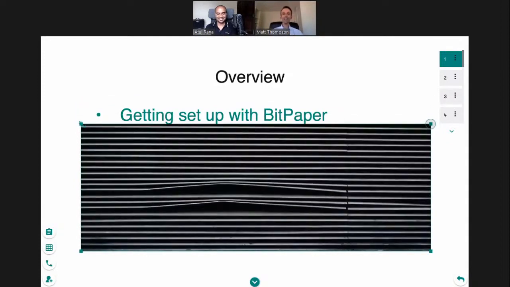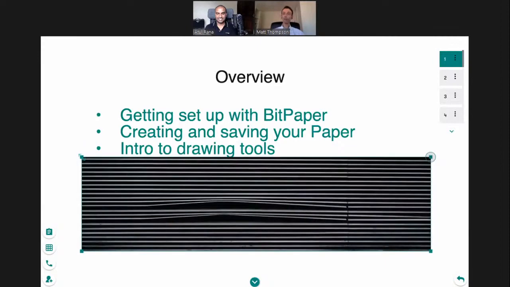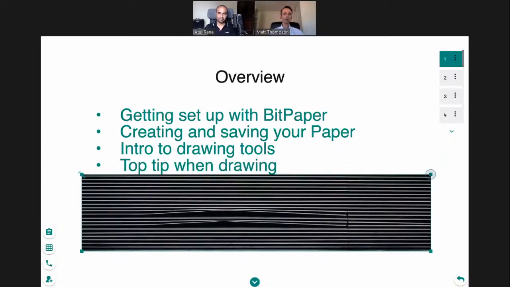The first thing is getting set up with Bitpaper, just going through the basics of the hardware and software that you'll need to get set up and get the most out of Bitpaper. Then we'll be moving on to creating and saving your paper. This is a really important step to make sure you don't lose all of your excellent work that you put into creating your papers. Then I'll give a quick introduction to some of the key drawing tools that you can use to add content, to annotate your paper. And also a couple of top tips when drawing, some of the features that you might not be aware of.